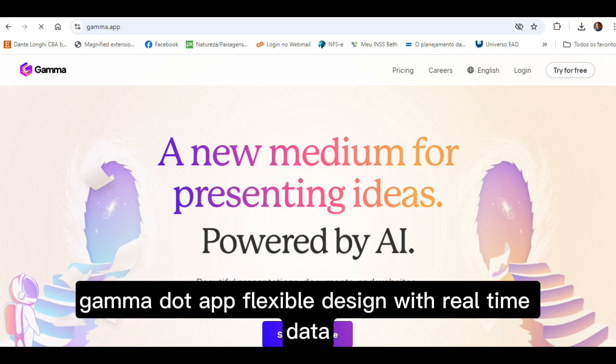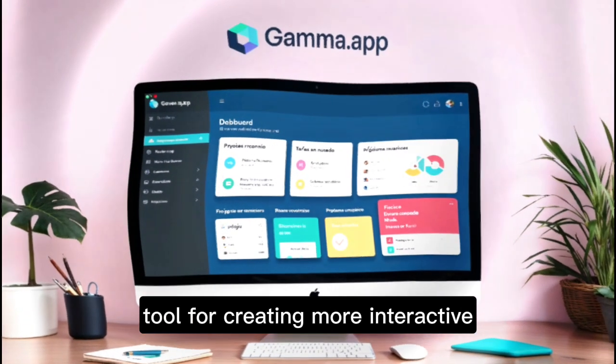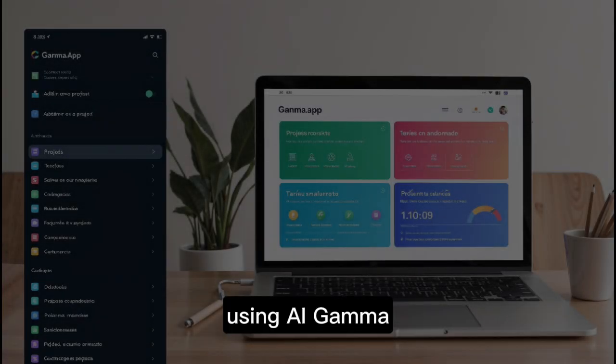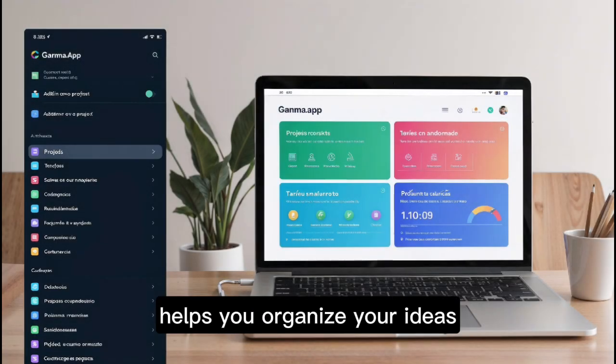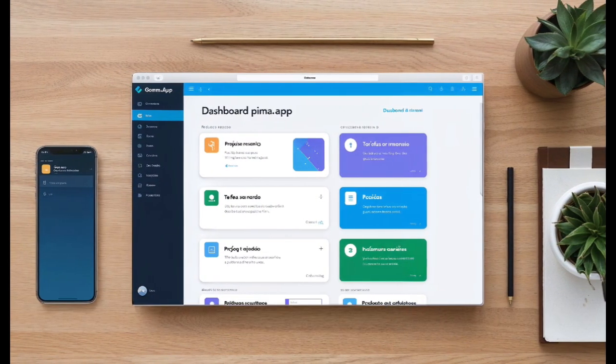Gamma.app, flexible design with real-time data. Gamma.app is a powerful tool for creating more interactive, data-driven presentations. Using AI, Gamma helps you organize your ideas and visualize complex information in a simple and efficient way.